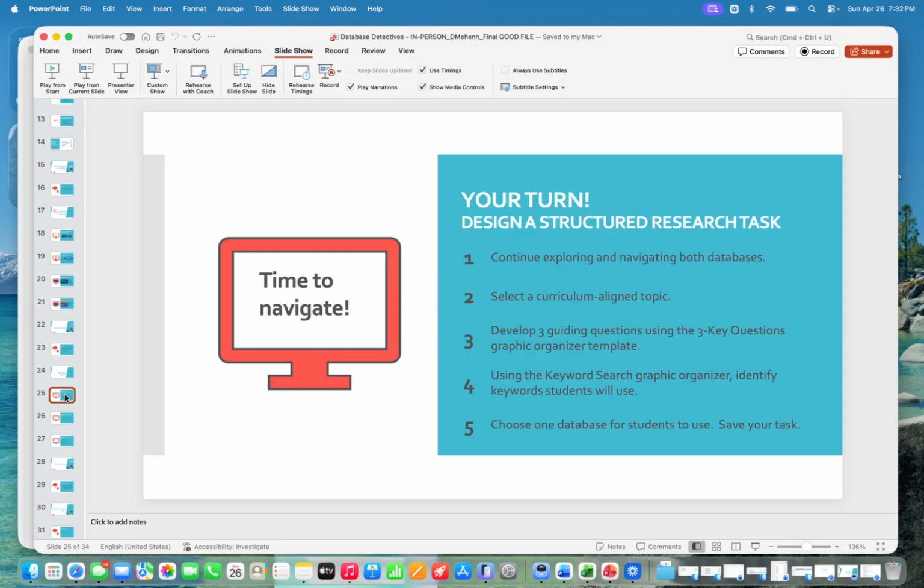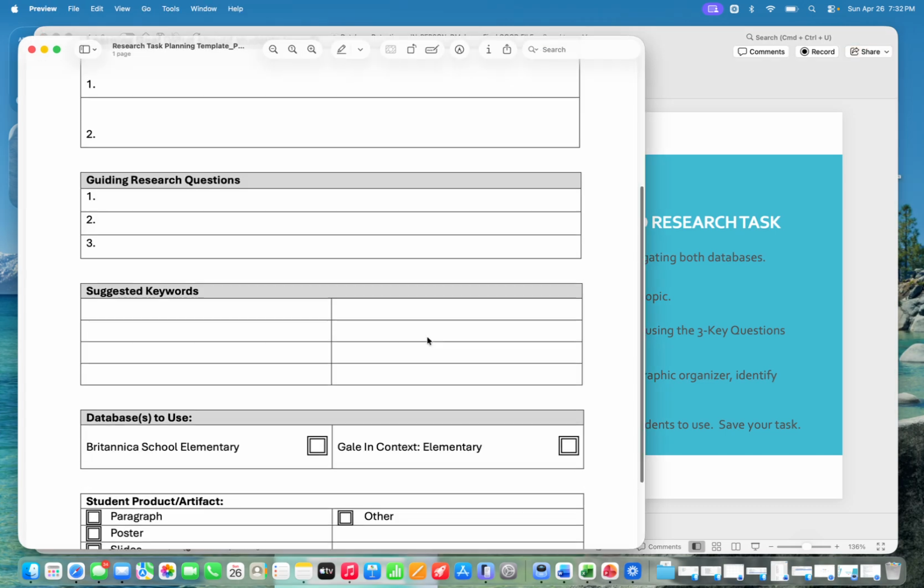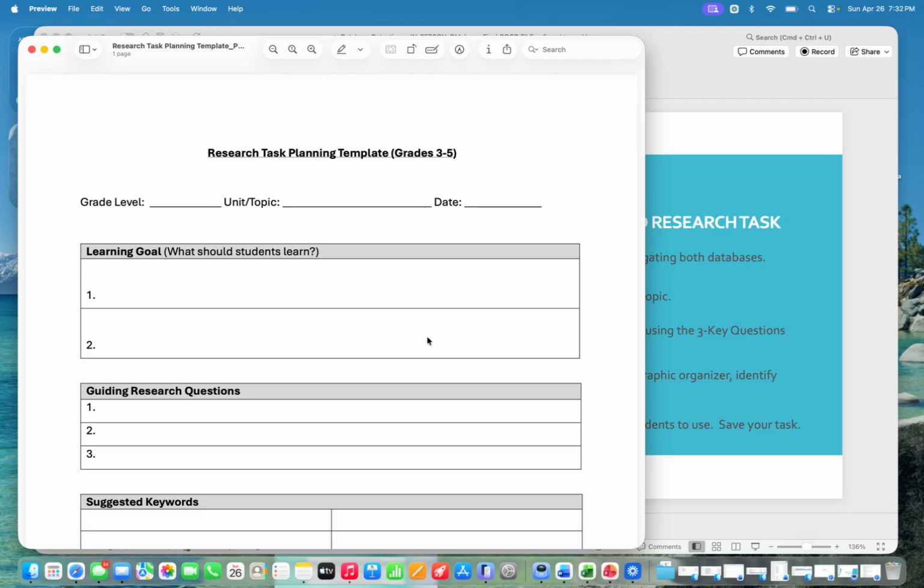This is some guidance for designing a structured research task. Please take a moment to read it over silently to yourselves. Okay. All right. So now, before you jump right into navigating the databases and designing your structured research task, let's take a moment to look at the smartboard. Printed copies of this are also available at your table, and this is also available for you to download from the PD website.